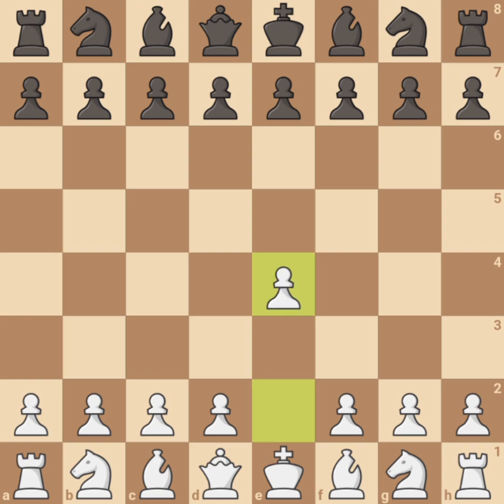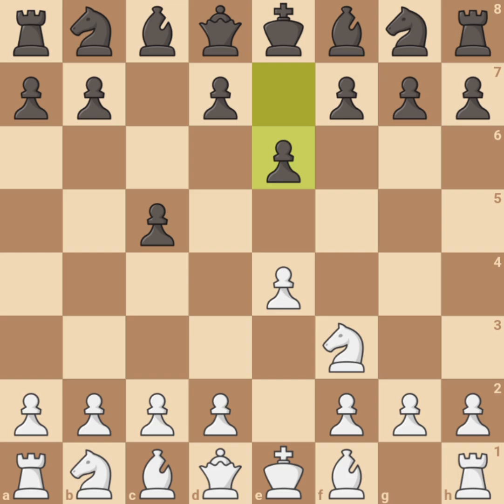1. e4 c5. Tal opens with the king's pawn opening, and Botvinnik responds with the Sicilian defense, one of the sharpest and most tactical openings in chess. 2. Nf3 e6. Tal develops his knight, eyeing the central squares, while Botvinnik prepares to fianchetto his bishop with the move e6. 3. d4 cxd4. Tal challenges the center by pushing d4, and Botvinnik captures it, creating an open position.